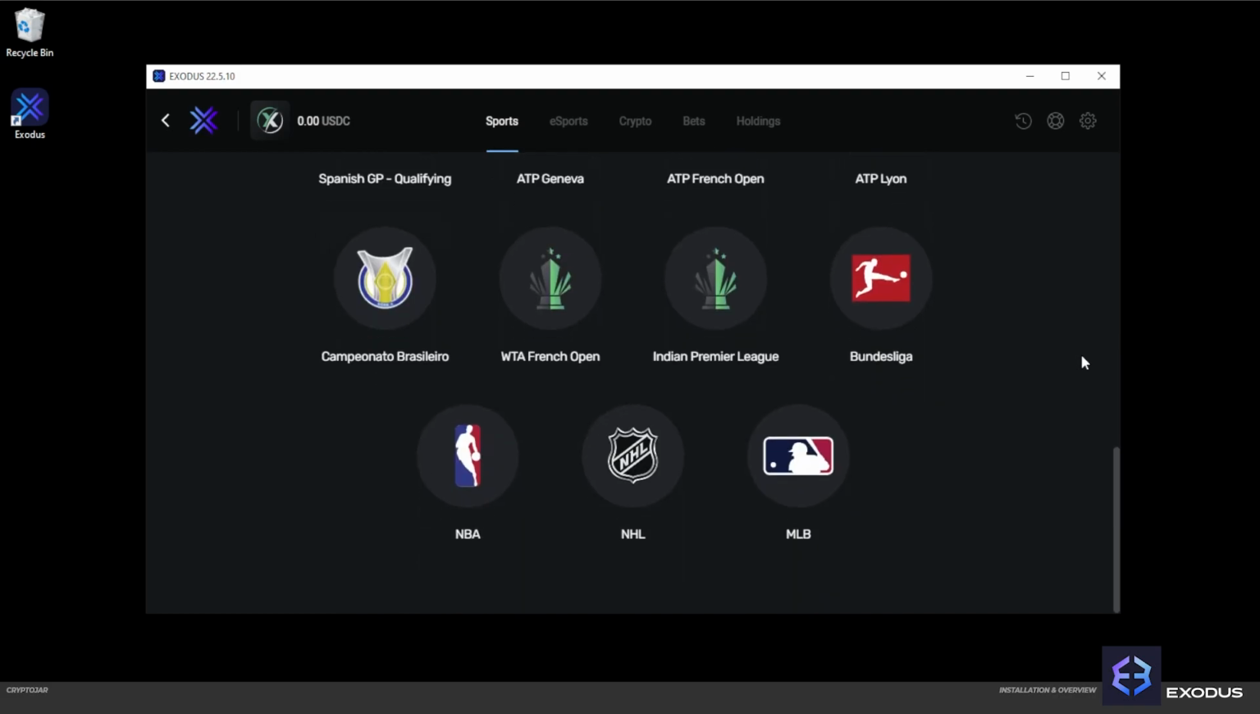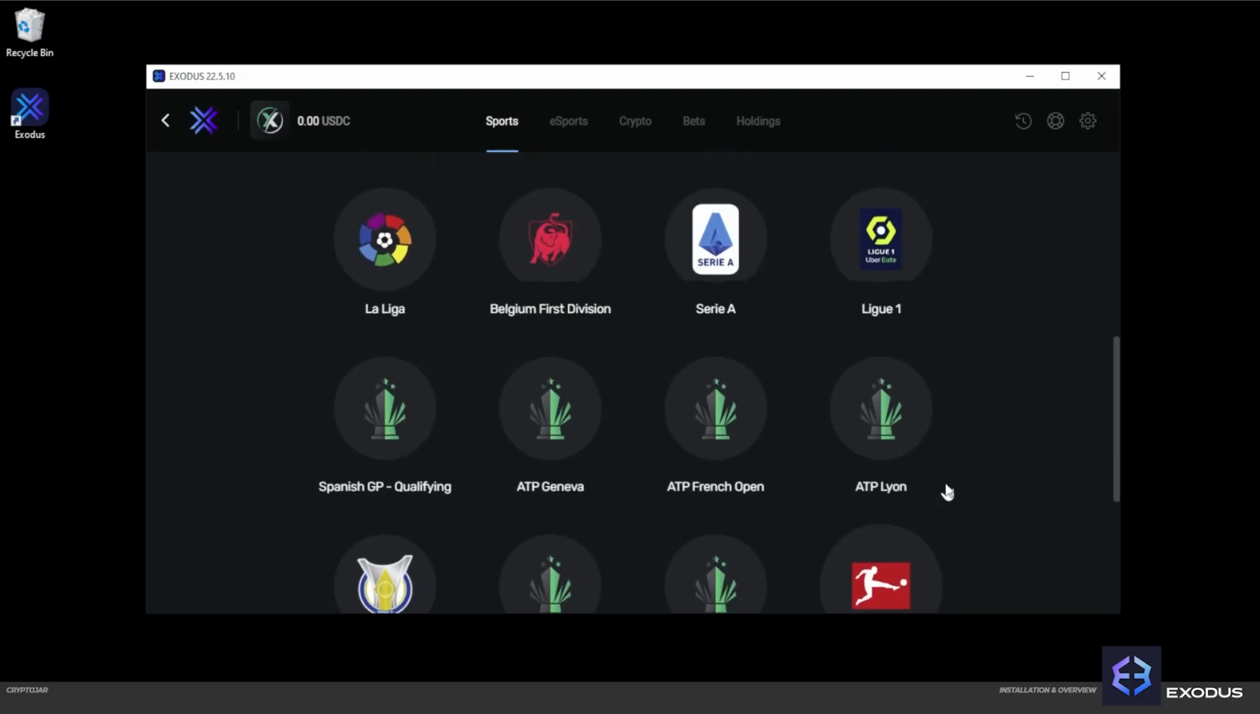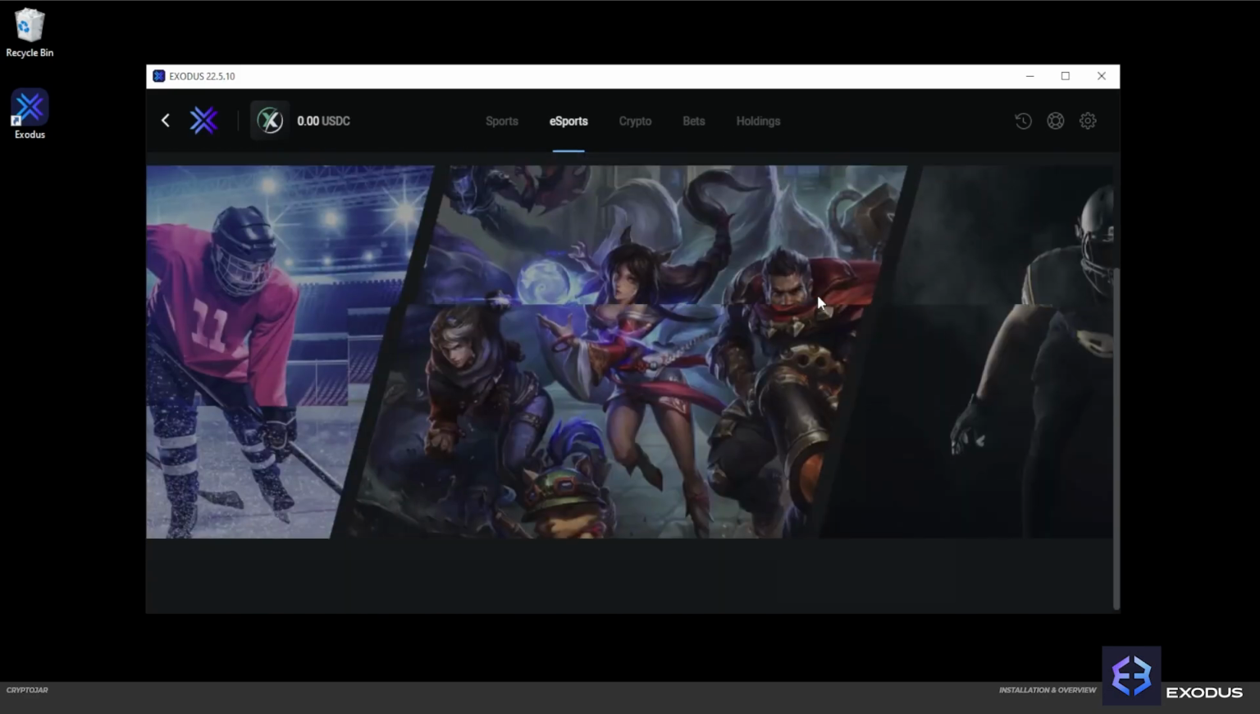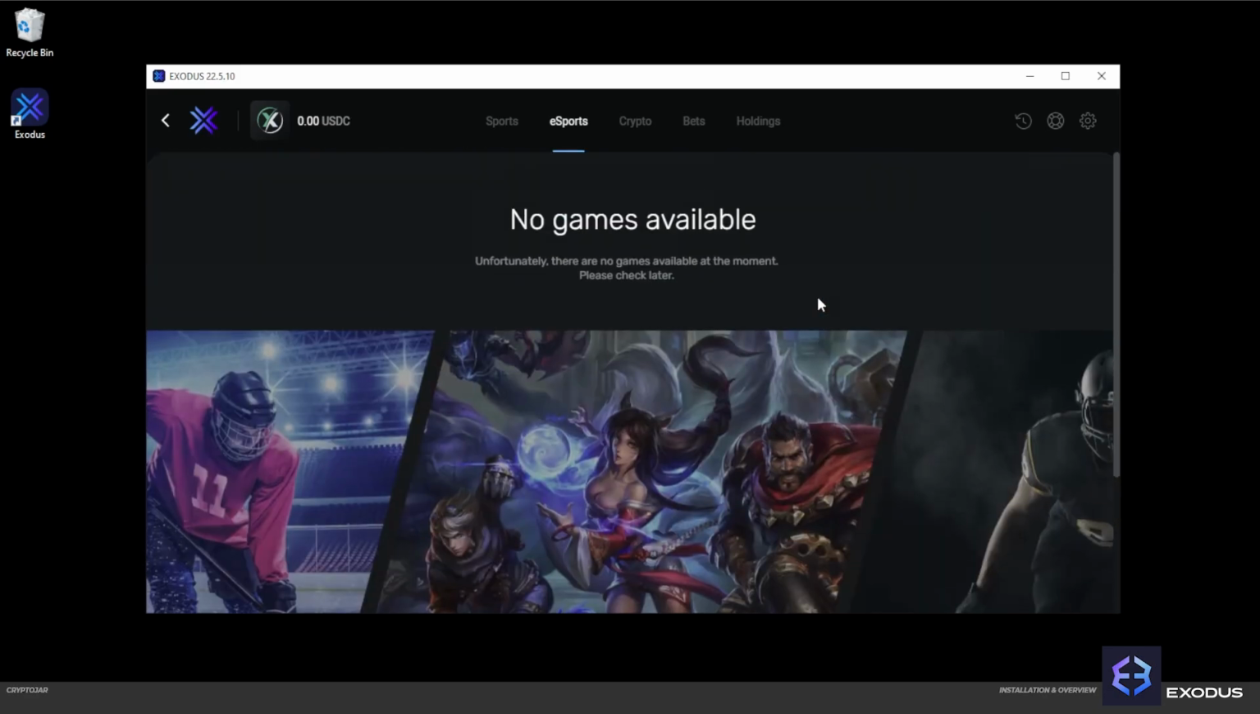So you have a lot of different leagues and associations here. Scroll down a little bit further here. You have a lot of the popular American sports, NHL, NBA, and Major League Baseball. Like pretty much every sport you can think of is in here. There's quite a few. And you can go into esports as well. Right now, there is no esports actively running, but when there is, it pops up in here.